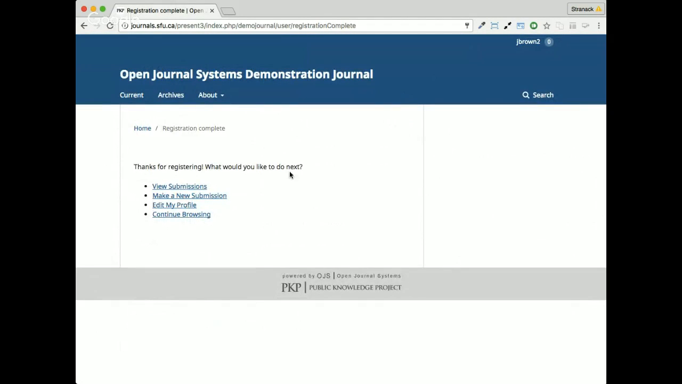And I'm dropped onto a page that thanks me for registering and asks me what I'd like to do next. And I've got a few options. I could look at any submissions. I can make a new submission. I could edit my profile, or I could continue browsing and go back to the reader interface. I wanted to just show you the profile though, because that will do two things. It'll show us where we can add more information about ourselves as a new user, but it'll also give you a look at the new backend of OJS 3 that looks quite a bit different from the reader interface.